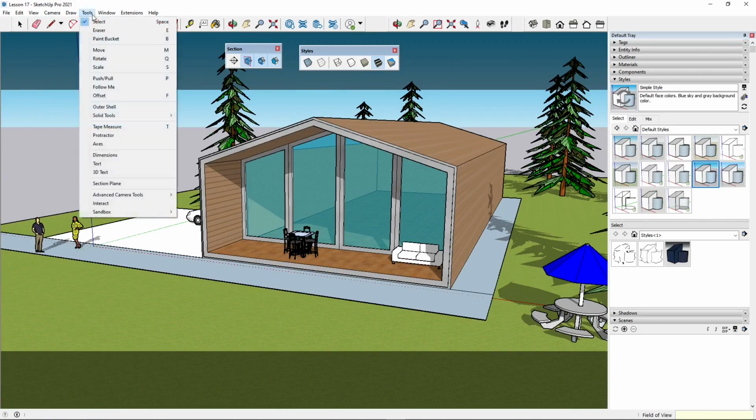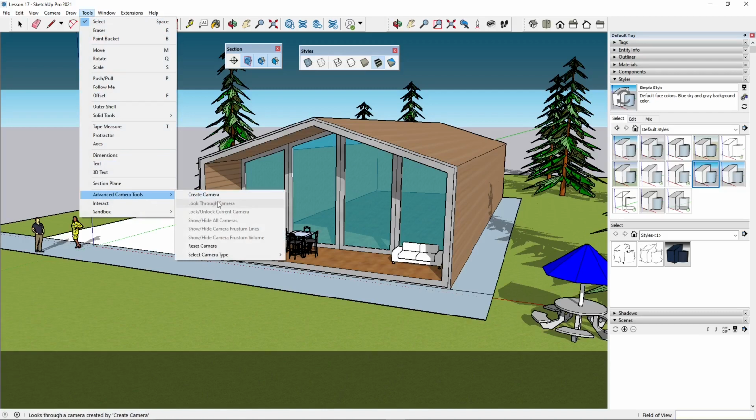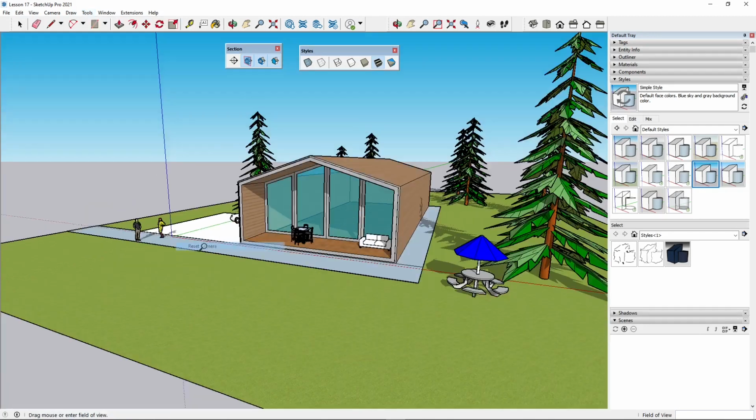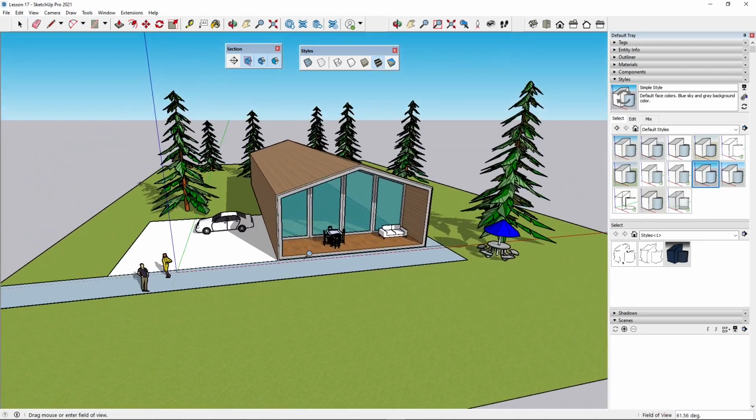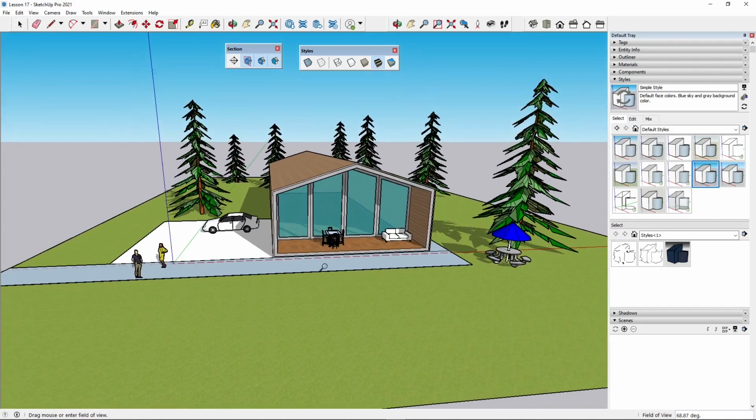And let's move on here. Let's go to tools, and here we have advanced camera tools. And here we can also create cameras and do other things, but we're gonna see that later. You can reset, and there you go. The gray bands are gone. This is the original setting that you usually have in SketchUp. So you can start from here. We can start from here together, and then we can set everything up.